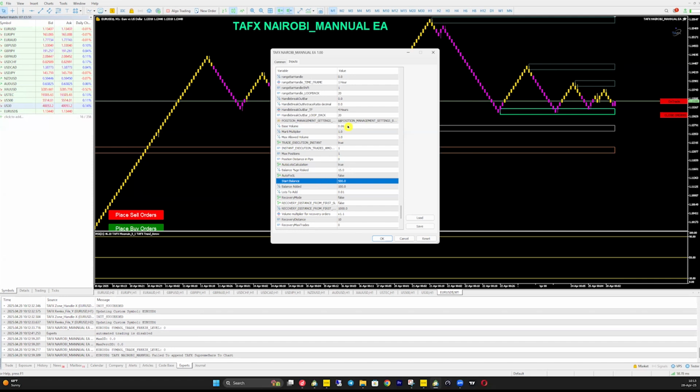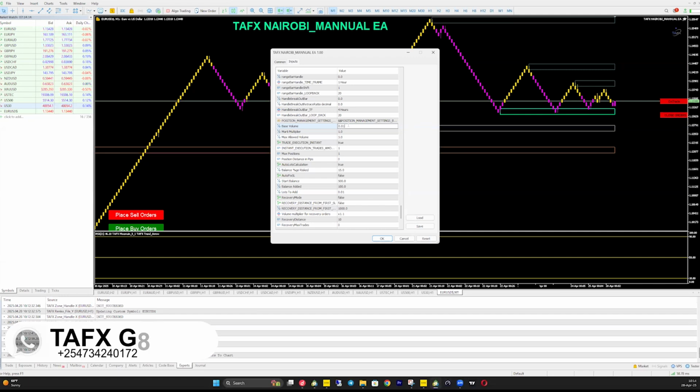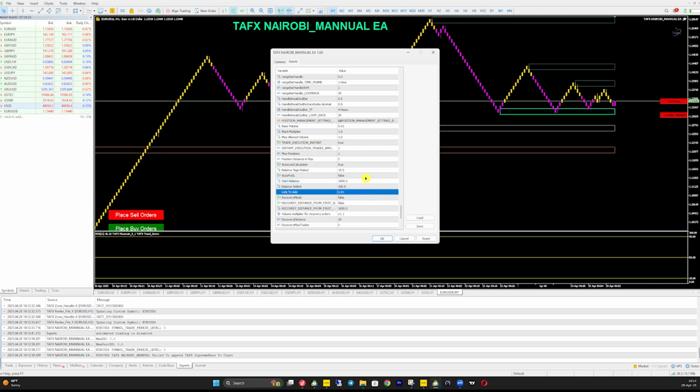If not, you can just leave it at 0.01. The system is automated. It will detect the lot size that it should be using. But in order to command it to use exactly the lot size that you want, you can set the account balance. Let's say, for example, you are using $1,000. You are supposed to set $1,000 there. And you do this for all systems.